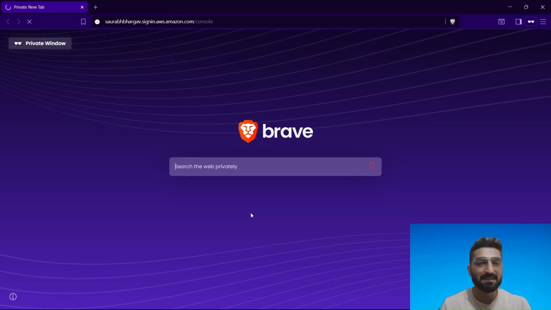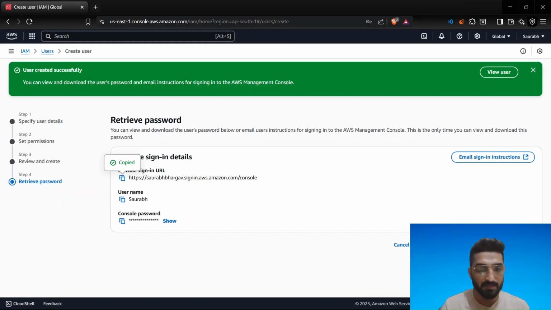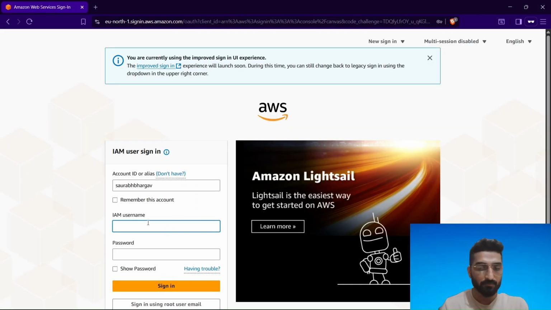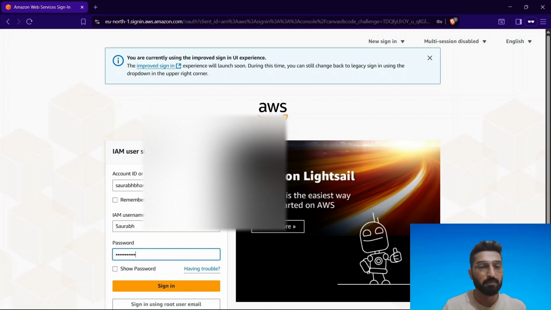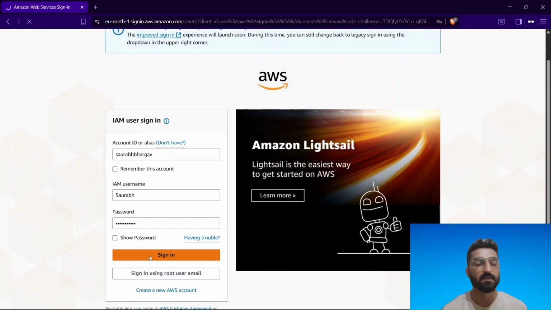I will paste this link. Now I will add the username and the password. I've copied this one also and pasted it. Let's log in.